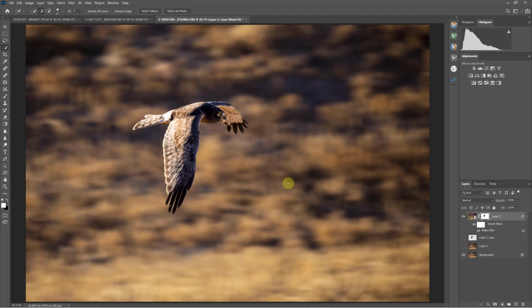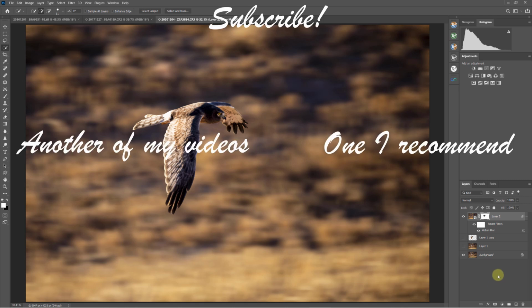So that's basically a technique that I started using to add a little bit of sense of motion. We want to make sure we don't go crazy, and it works very well. Well, I hope you like this technique. It works very well. This combination of content aware fill and motion blur gives our image a little bit of sense of movement.